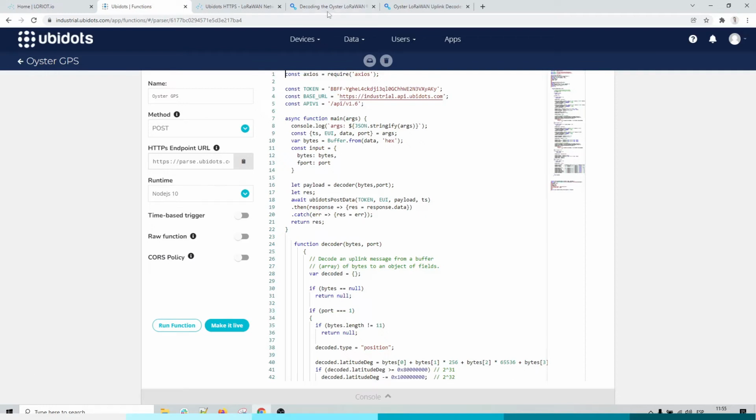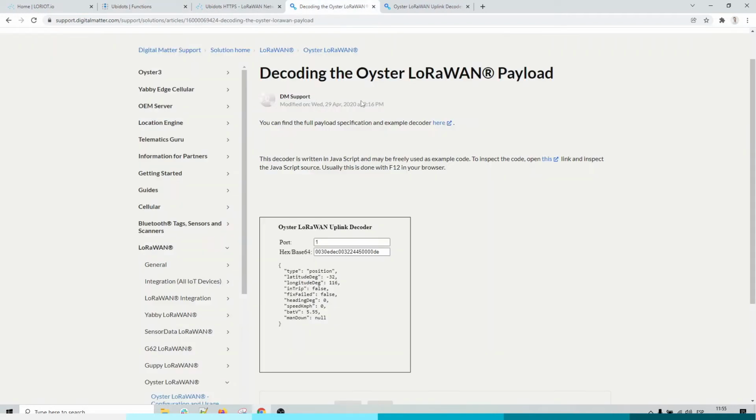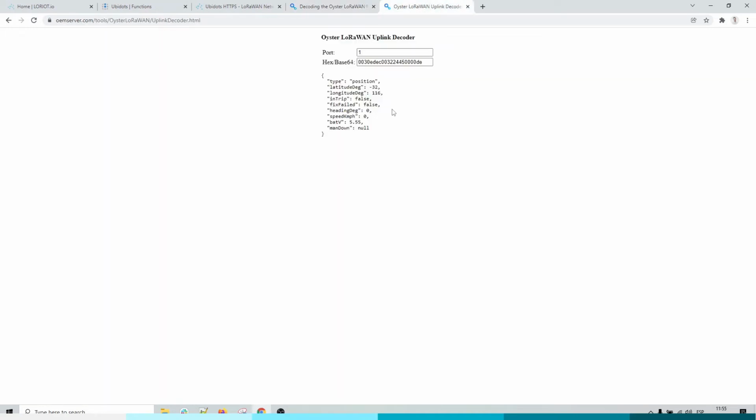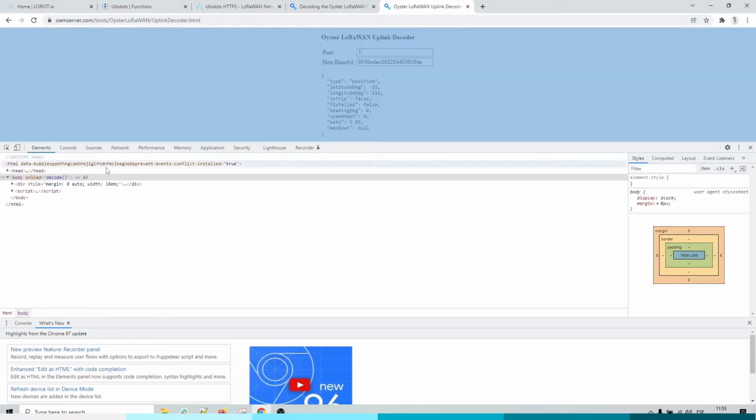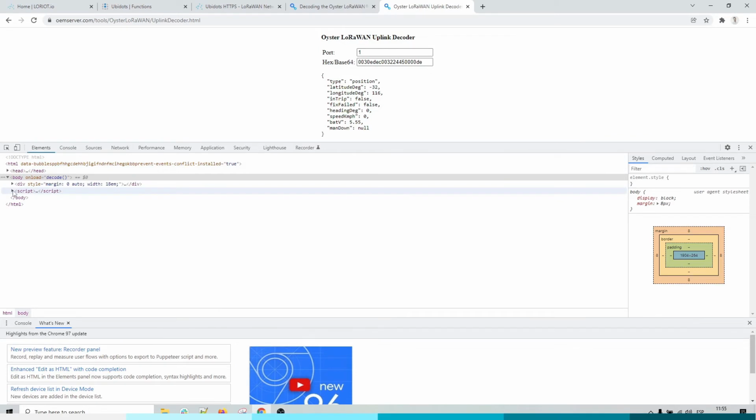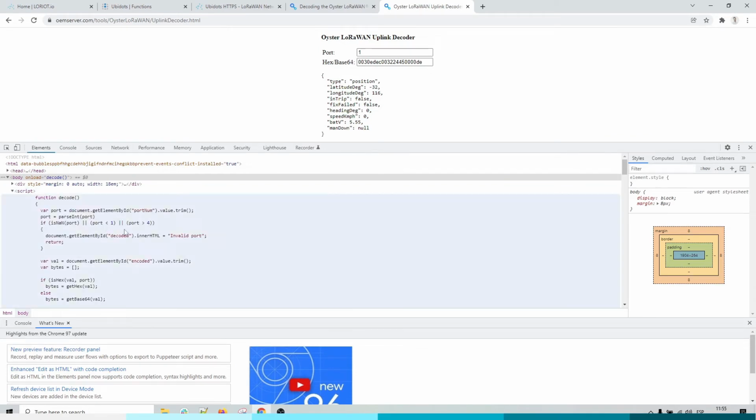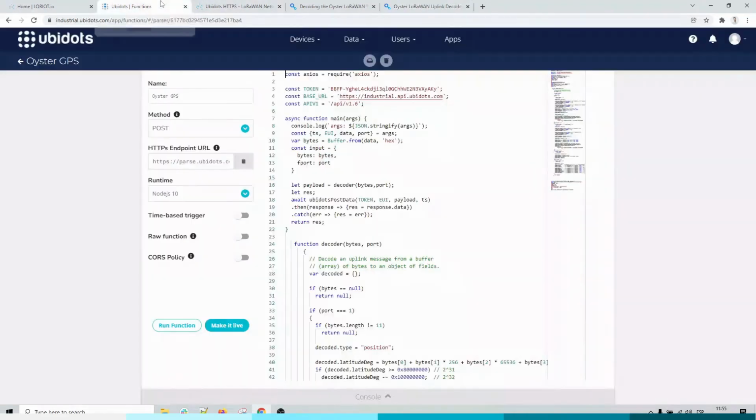In my case, I went to the official website of Digital Matter, where they have this online decoder. So you click here, it opens a new tab with the online decoder. You press F12 and then you access the script. This is the function that I had to copy and paste into the function on the IoT platform. So I just had to adapt this script here.